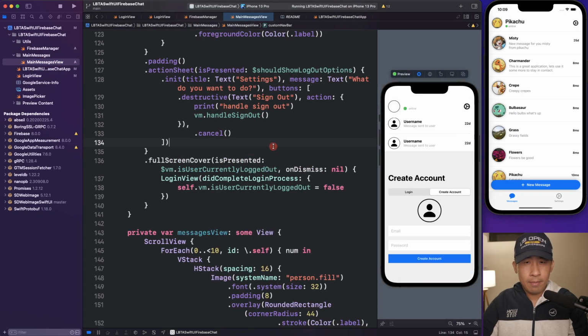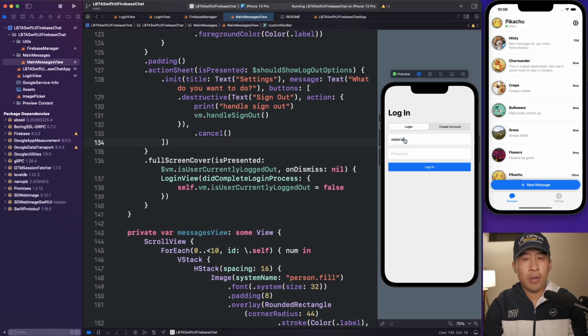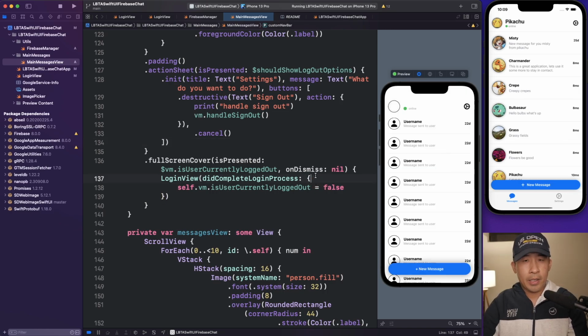Okay, I think things are working correctly. Again, we are inside of the main messages view. We are not logged in, which is why we're seeing this page here. I'm going to say waterfall, spell this correctly, and 1, 2, 3, 1, 2, 3, log in right here. Once we log in, we should be able to dismiss this view, but I'm not seeing that currently, which is a little strange.